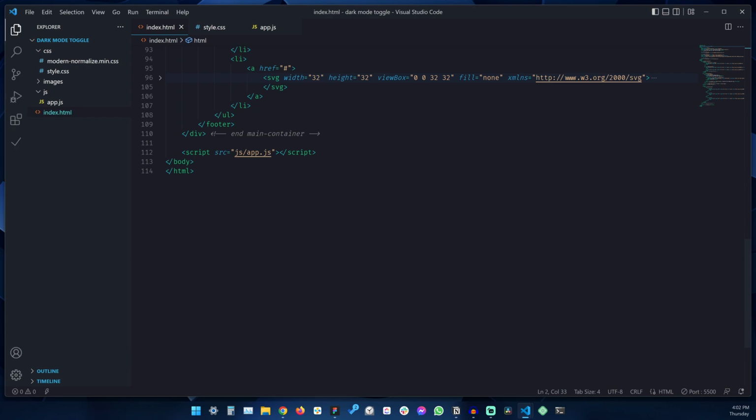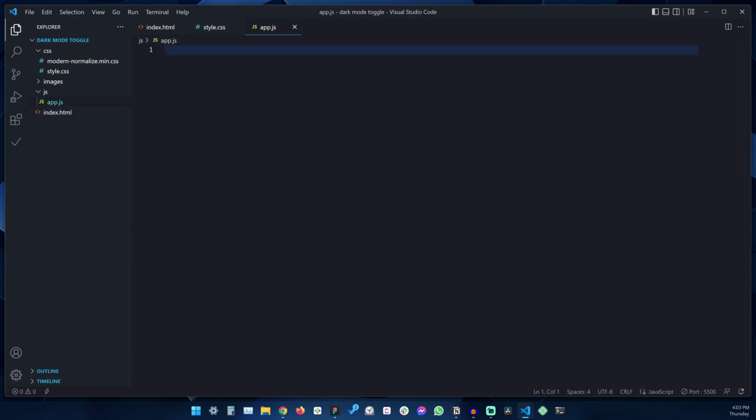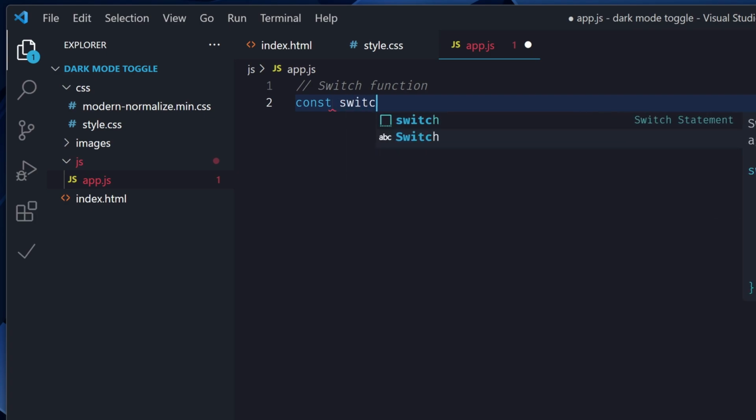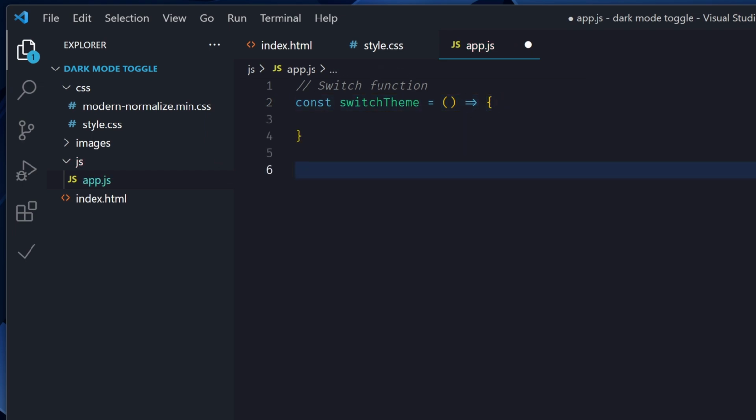So let's jump back to code, and we're going to open the app.js, which I am loading right here at the end, or right before the end of the body tag. So inside app.js, let's start by building the switch function. So we'll define a constant here, switchTheme, and that's going to be a function. And let's actually trigger this function.